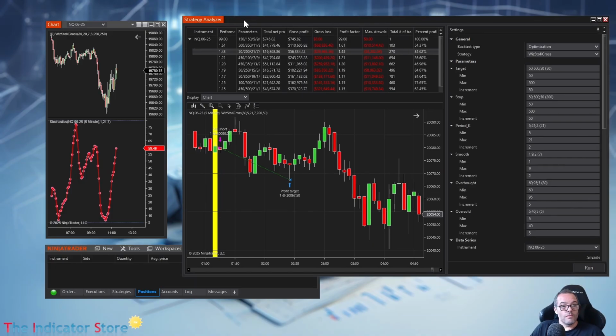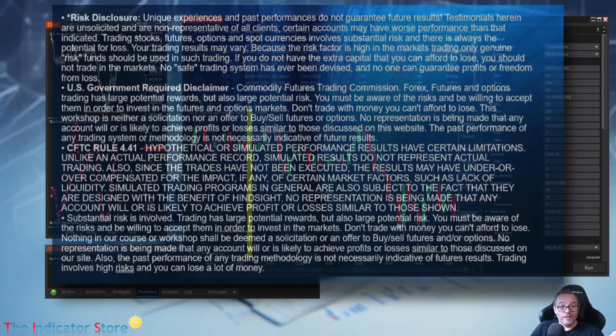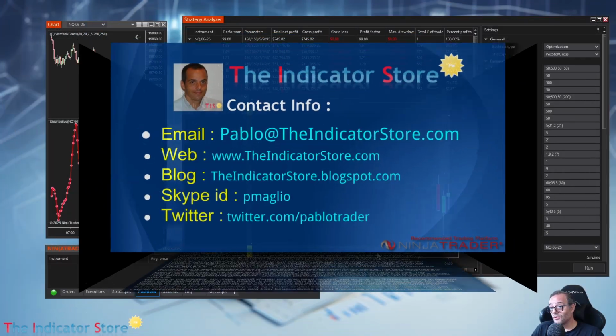So you have an idea, you can put that idea into Builder, and then you can optimize the parameters of your idea. Okay.